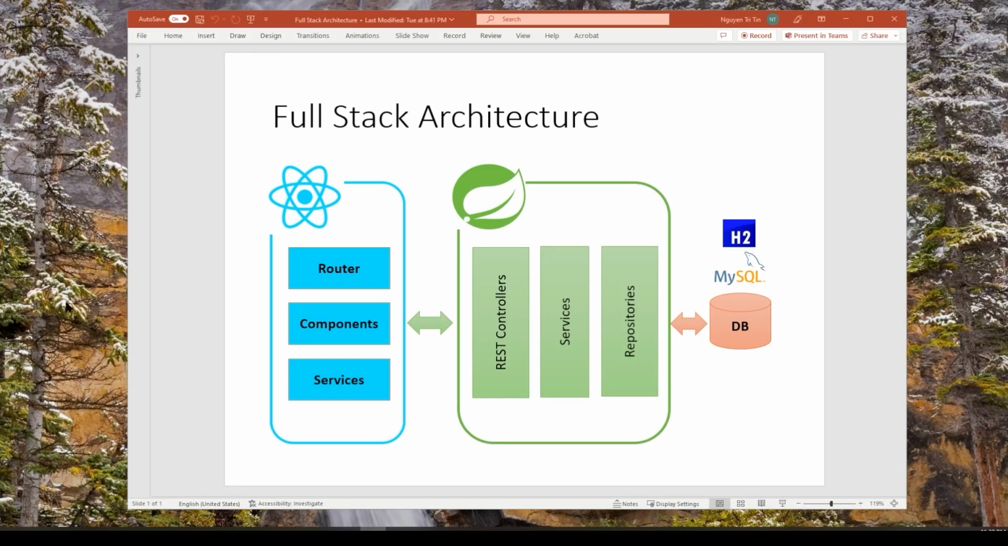Hi, in this video I will build a full stack application using Java Spring and ReactJS. Java Spring will build a REST API and support features like CRUD. And after that, ReactJS will build an application to call the API. These are the features of the app.